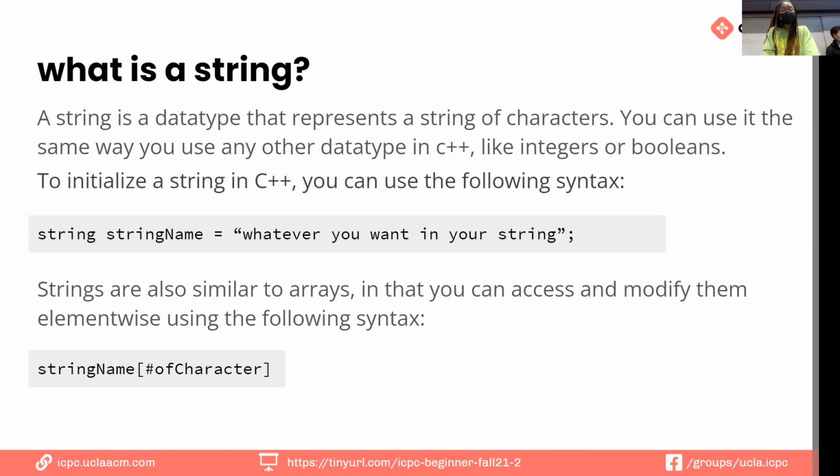A string is a data type that represents a string of characters. You can use it the same way that you use any data type in C++, like integers or booleans. And so to initialize a string in C++, you use the following syntax, like you just do generally in C++. String, which is the data type, the string name, and then whatever you want in your string. Or if you're going to be inputting that later, then you don't have to include whatever you want and just put the semicolon right there.